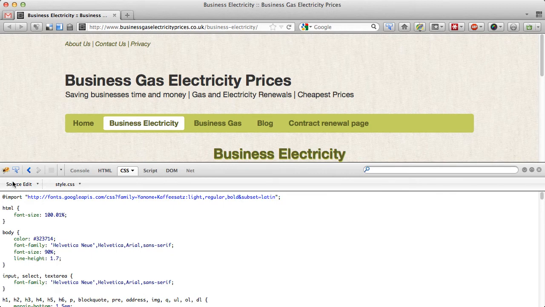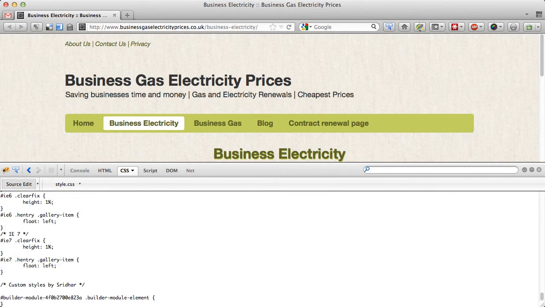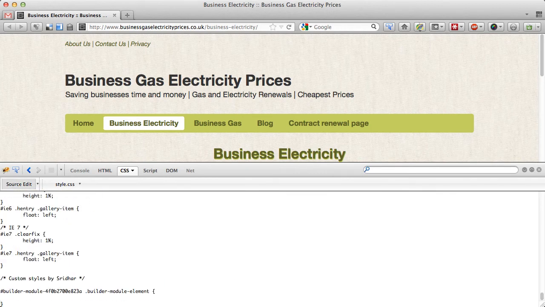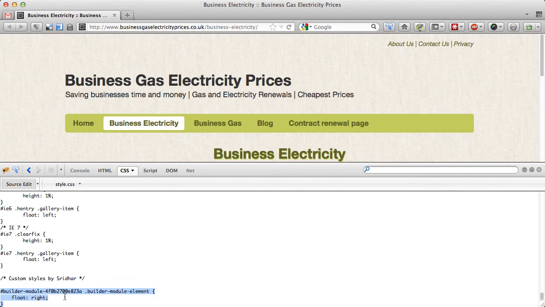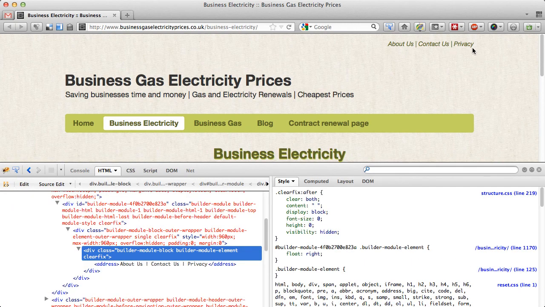So here we can say float right. So as you can see, because we have written this CSS property float and set its value to right for this CSS selector, the entire menu has moved to the right.